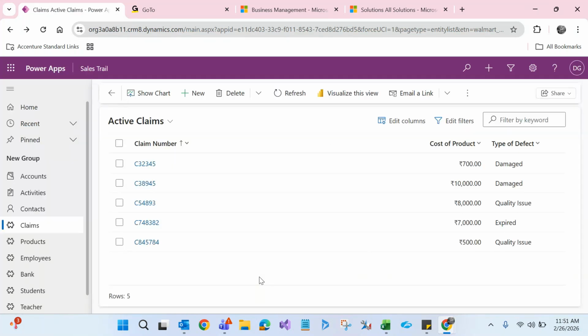Okay, now are you able to see the columns? See here, it is cost of the product, type of the defect, and we removed created on. See, this is how you have to add the columns, or you can also remove the columns from the view.